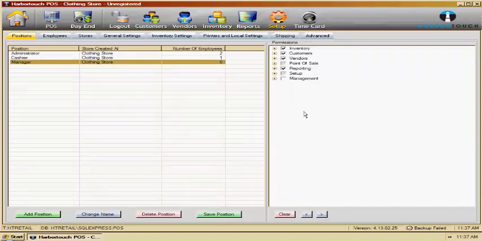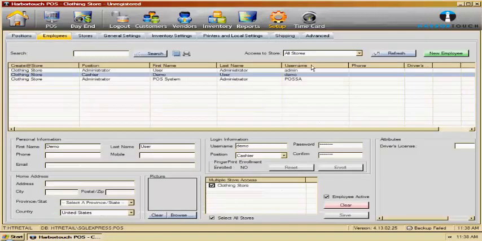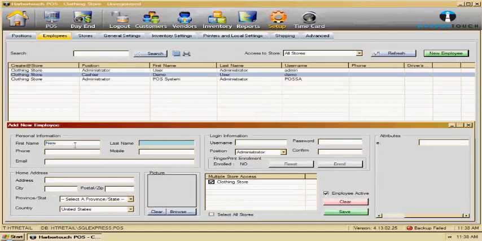The permissions are organized by each screen, allowing you to quickly remove whole sections. However, if you'd prefer to isolate individual settings, each function that can be touched within the POS can be turned on or off per position. When creating employees, the only required information is a first name and last name, a username for logging in, and a password. Once again, we have attributes to track any additional information you wish. A common example would be a driver's license or a birthday.